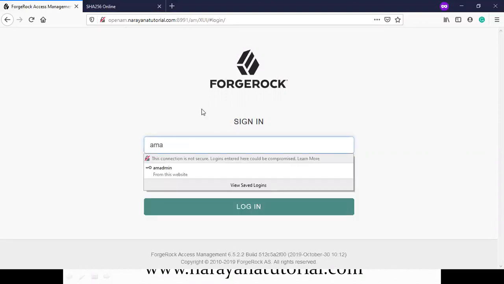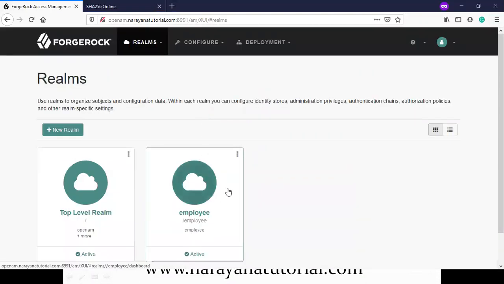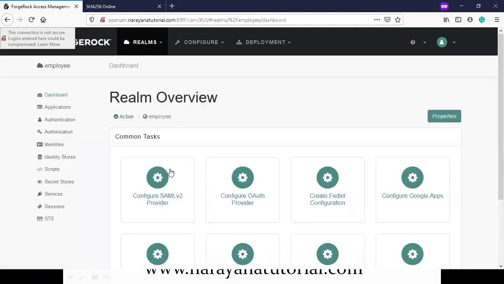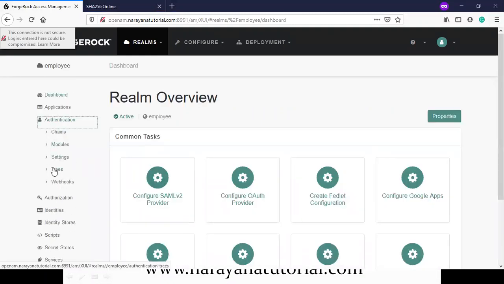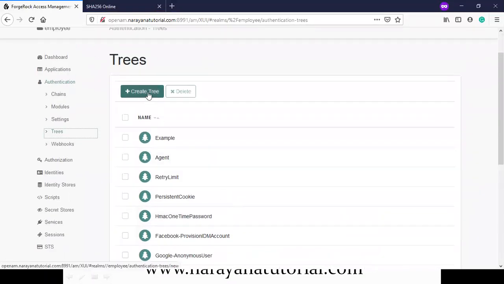So I am entering the username and password here. Yeah, here we have two realms. I'm going to configure in the employee realm. So here we have to go to Authentication and Trees. Okay. So click on Create Tree.